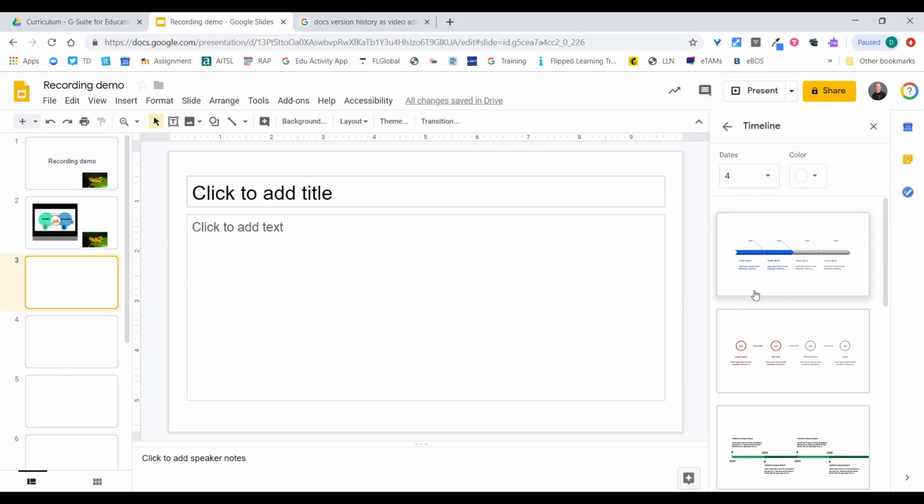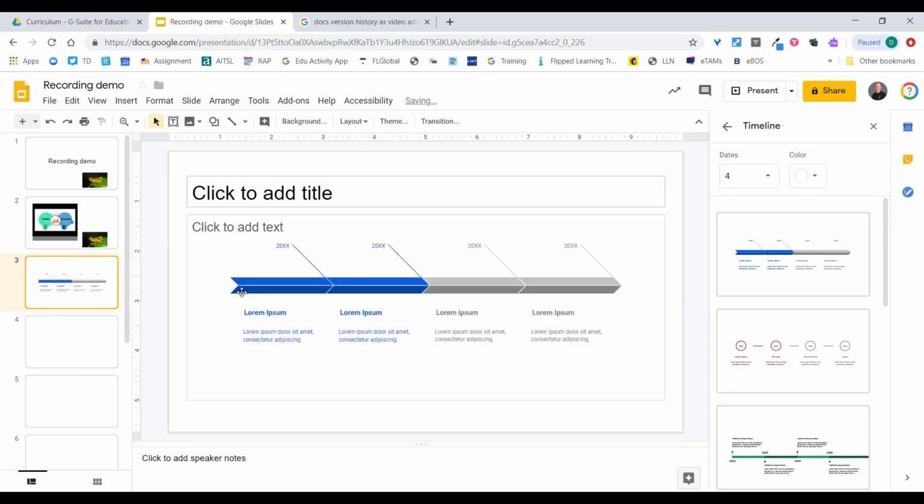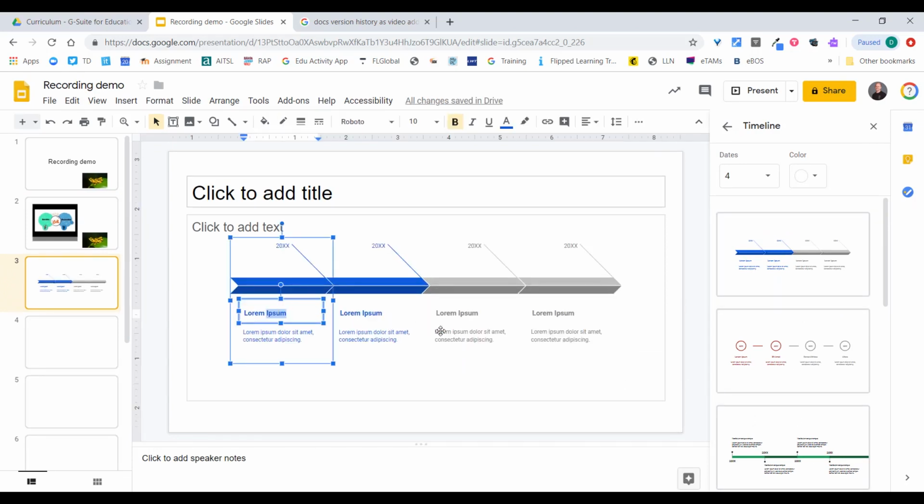So I don't want it on there, I want it in this one. Select that timeline, there it is, and then I'm just going to go through and edit that image that's essentially been put in there for me to create that timeline. You can also change all the fonts and dates and all that kind of stuff, the color of that diagram.